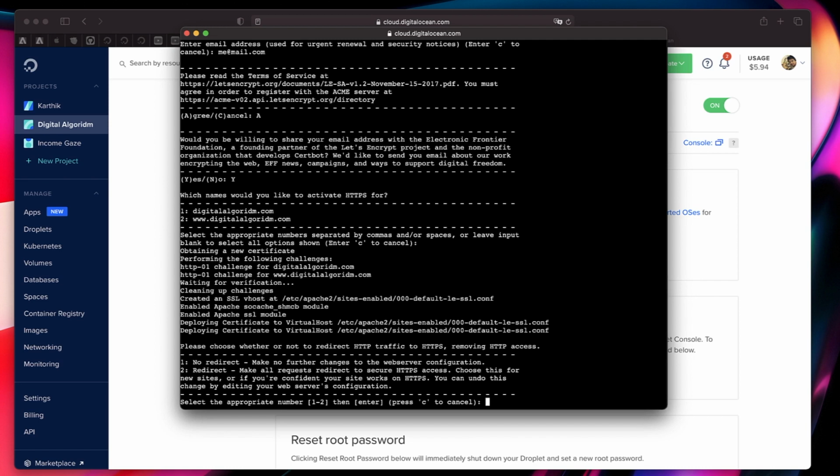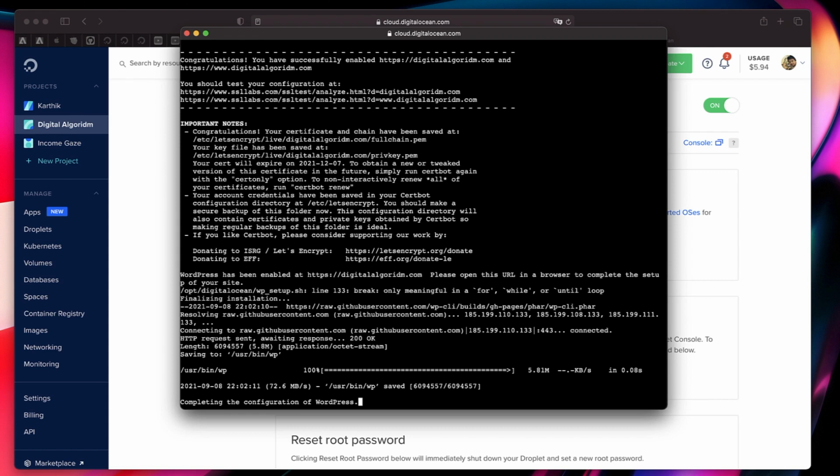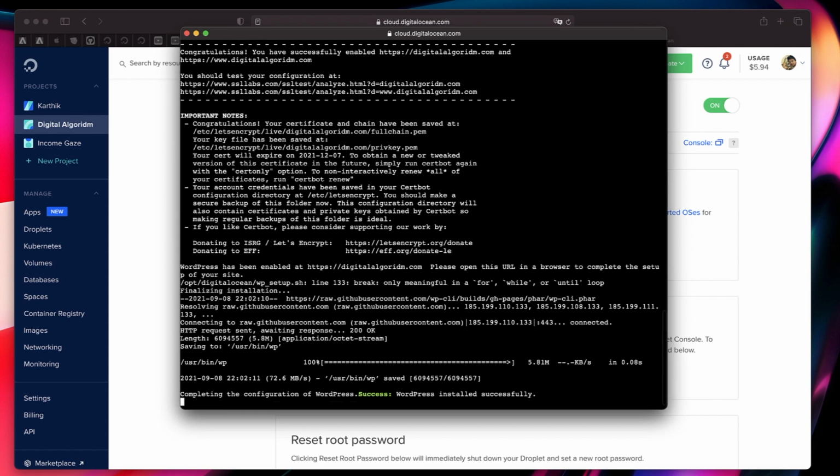And it says cleaning certificate. Now it asks us if we really want to pick certificate or if you want to redirect everything. Always type 2, because you don't want mixed traffic or you don't want this step to mess up. Always type 2 here, hit enter again, and that's pretty much it.